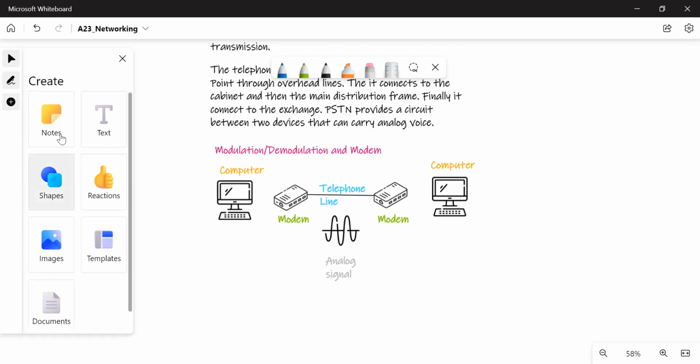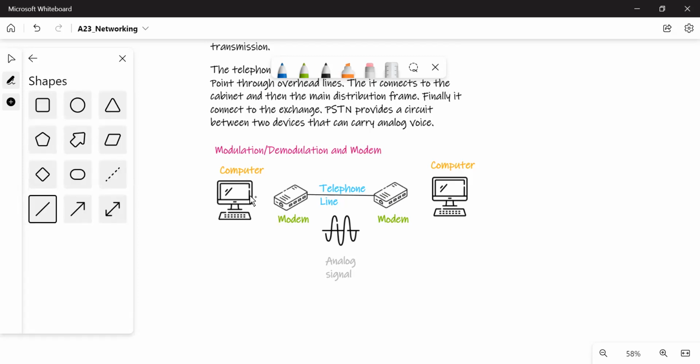But then these two connections. Now let's say computer to modem, it is digital. So this connection is digital. What the computer uses is digital.